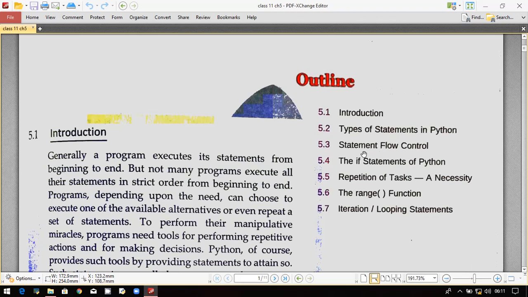Then third, we'll be studying about the statement flow control, and then we'll be studying about the if statements of Python. And inside this if statement, we'll also be studying the if else statement, the if elif statements, and the nested if statements. First of all, just remember these names. It is not necessary that you already know all of these. Whenever we discuss these things, I'll be covering those topics accordingly. Also, we'll be discussing the nested if statements inside the if statements of Python.